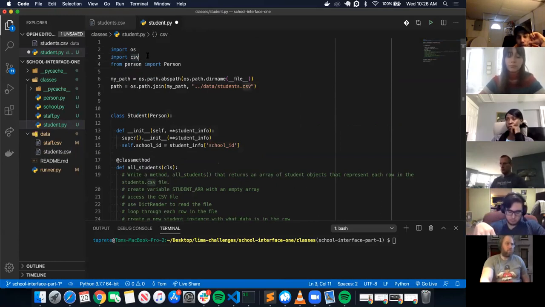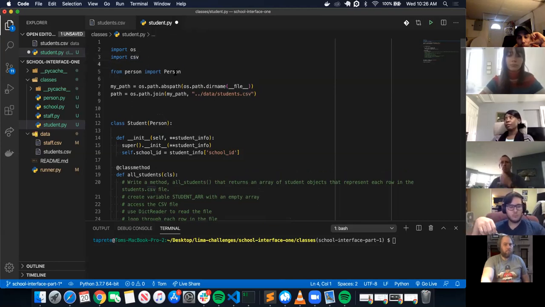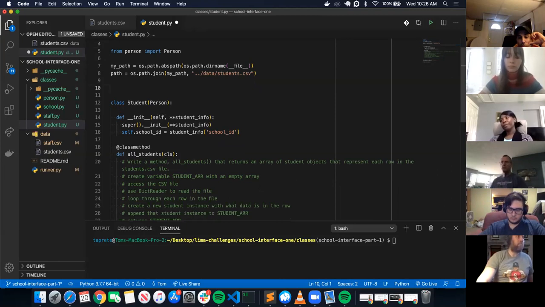Just to keep things organized, I always like to import all the built-in modules, or even all the modules, at the very top. And then if I'm importing anything else from a different file, I put that underneath. That's just how I do it.